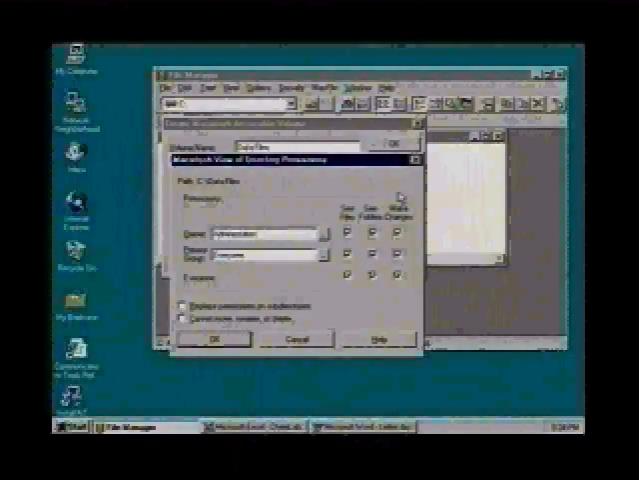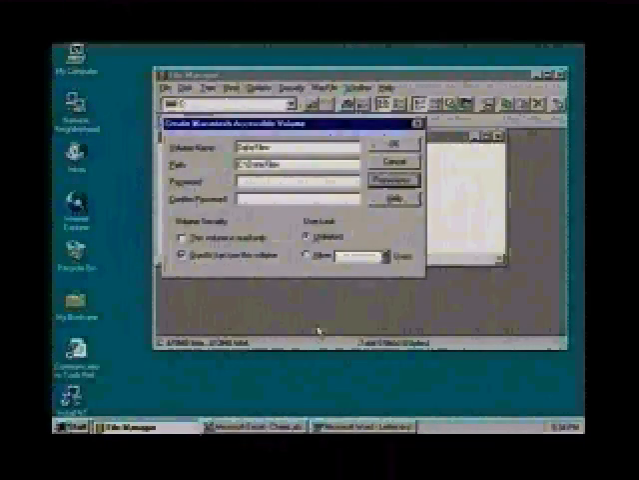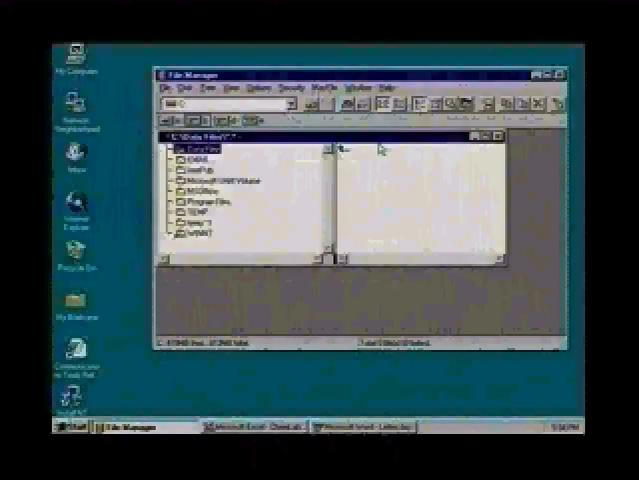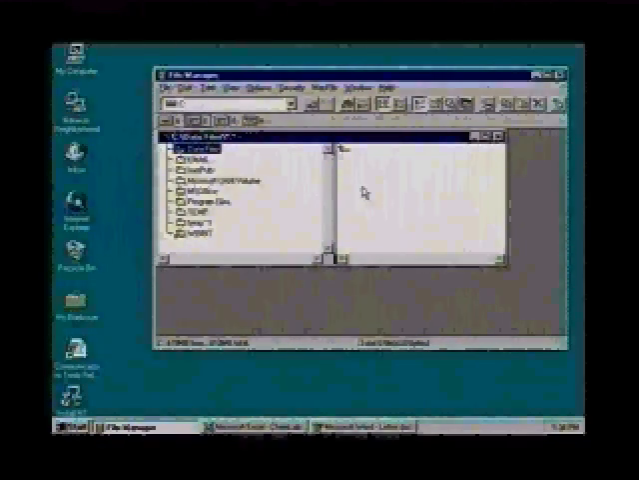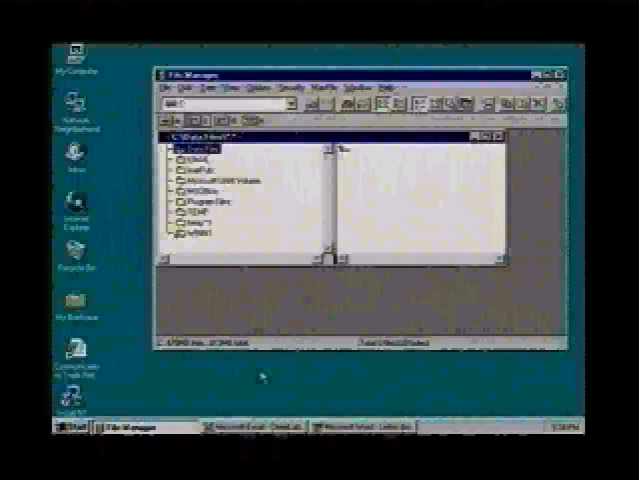And these dialog boxes are exactly the AppleShare dialog boxes that Macintosh users would be familiar with, because Windows NT loads AppleShare. I'll say OK. I have now created a directory that the Macintosh will be able to see. I don't have any data in it, however. So let's save some data to that directory.